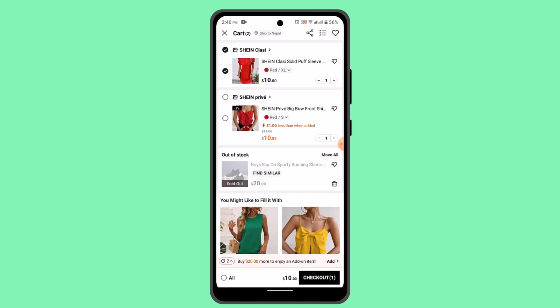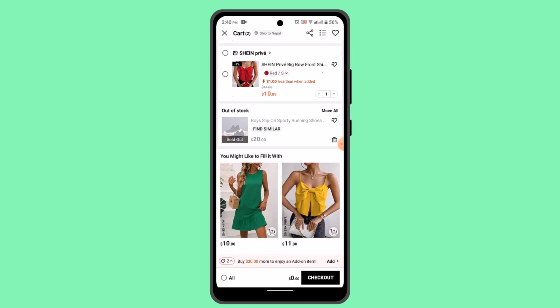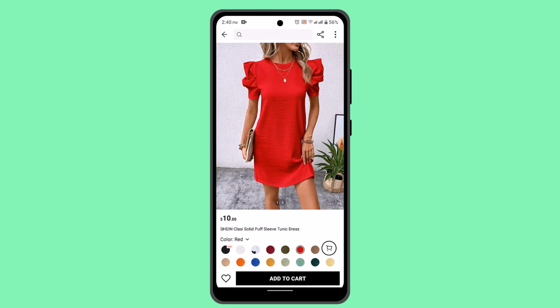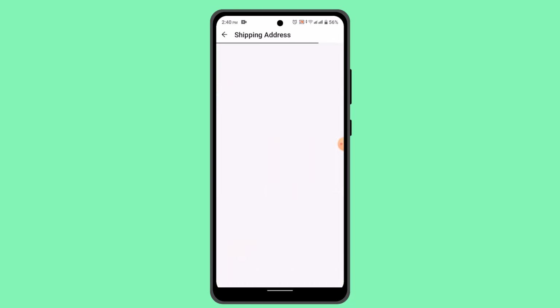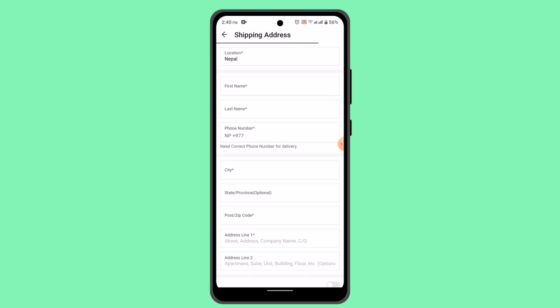As you can see, this is the particular item that I've added on the following cart. Now all you need to do is, if you want to select the product or you want to buy the product, then you need to click on checkout located right at the bottom. First of all, select the item that you wish to check out and click on checkout located right at the bottom. Then you need to provide in your shipping address.